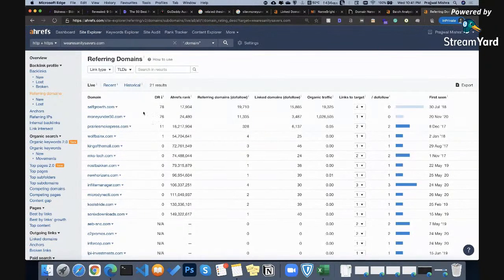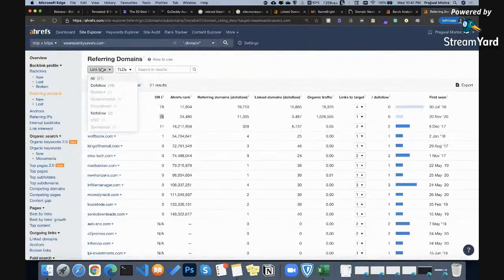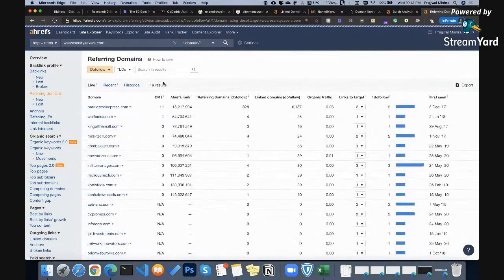So I see that it has a DR78 and DR76 link. And if I see dofollow links, it has just a DR11 link, which is not something I'm really excited about.